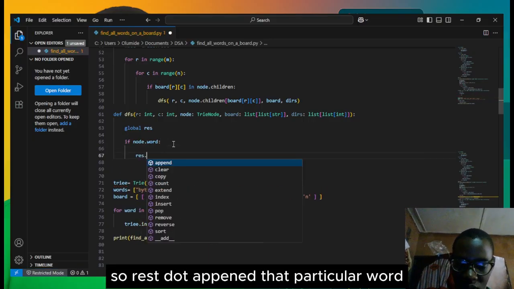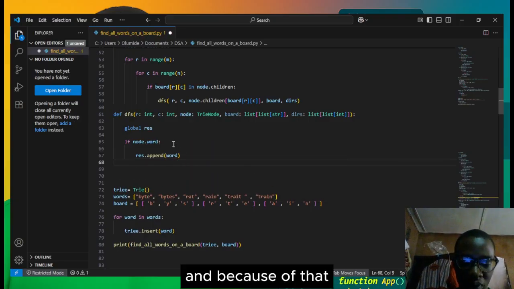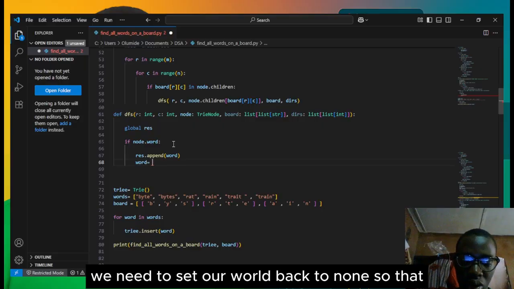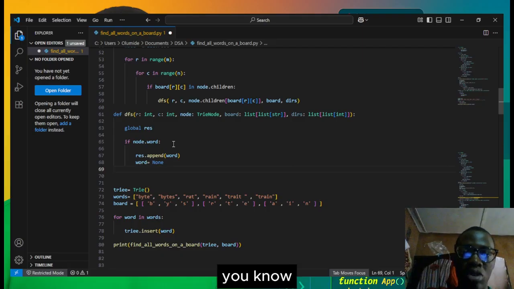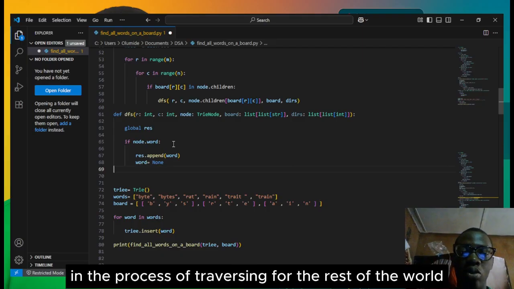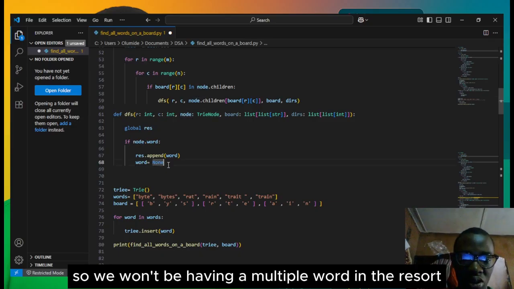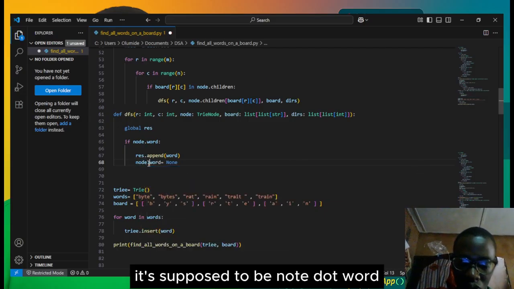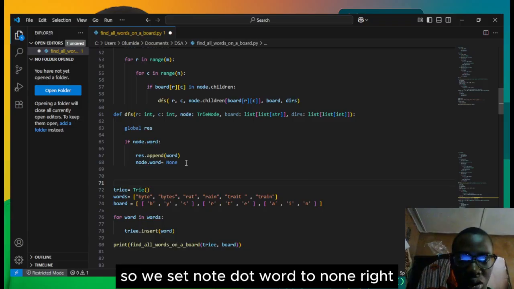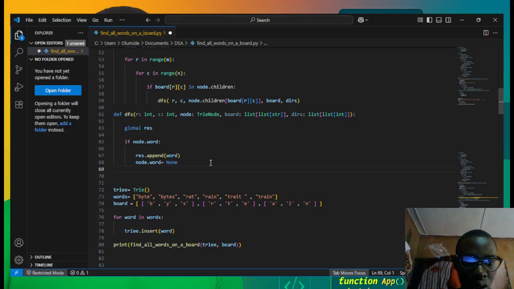So res.append that particular word, and because of that we need to set our word back to None, so that in the process of traversing again for the rest of the words, whenever we come across this node, we won't input it into the result again, so we won't have multiple copies of the word in the result. So we have to set that word attribute, not even word, it's supposed to be node.word, to None. So we set node.word to None, right? That's how to solve this problem.